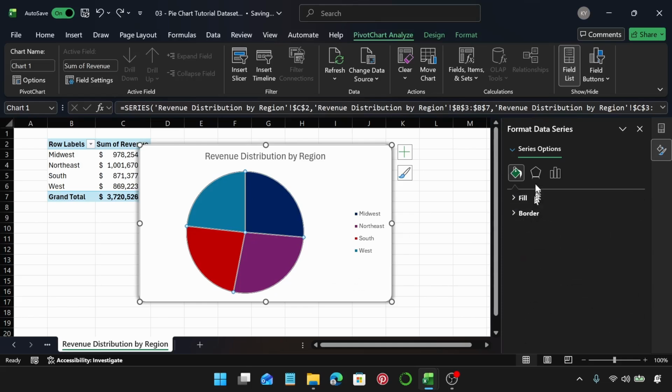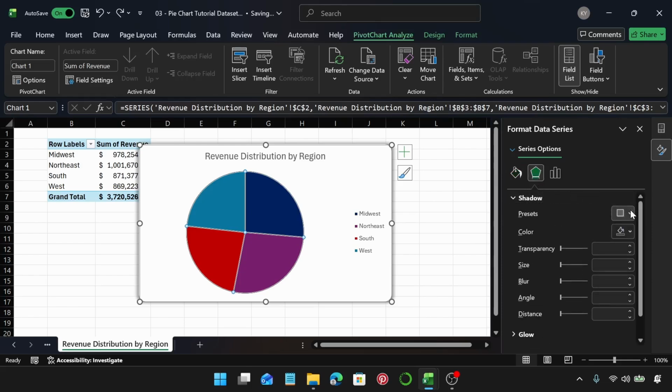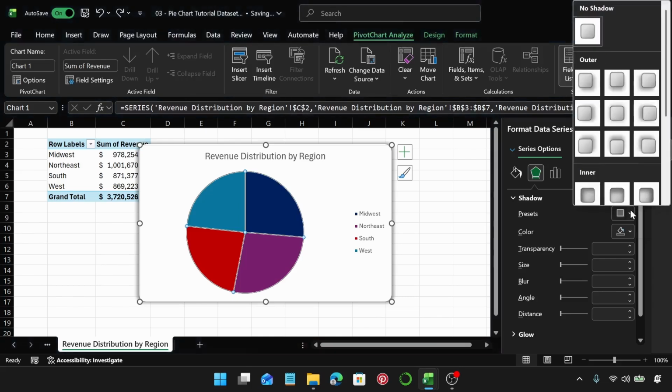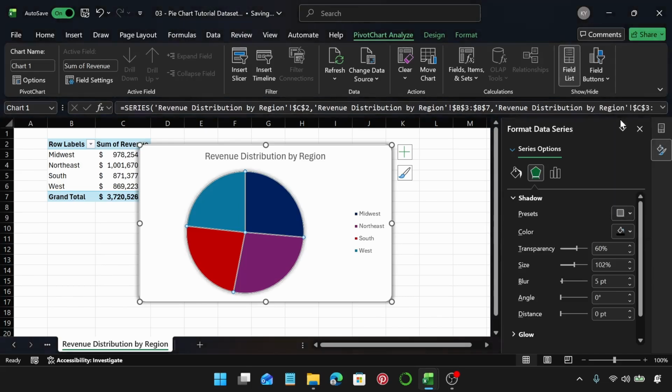Let's go over to the effect options. We have this option for shadows, and once again the effects we use on the chart are the same. I'm not going to go through all of them. We're just going to pick an effect and apply it. For shadow, I want to use this one again, and I'm going to select it.